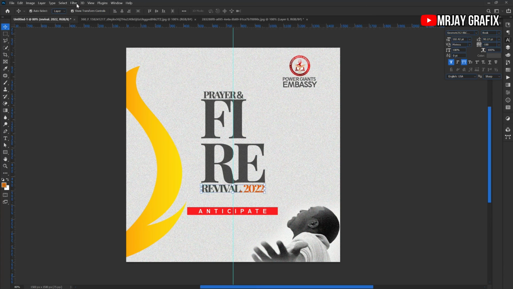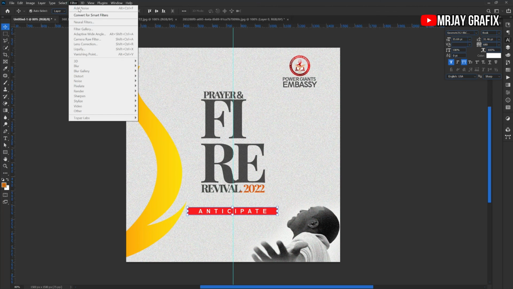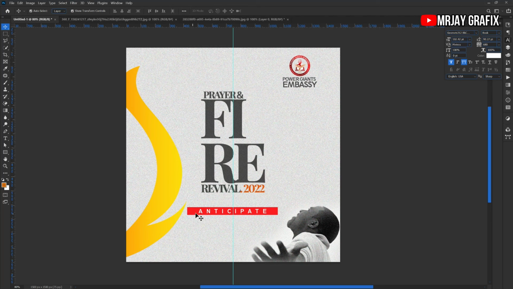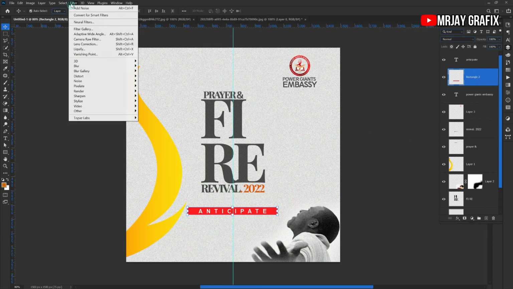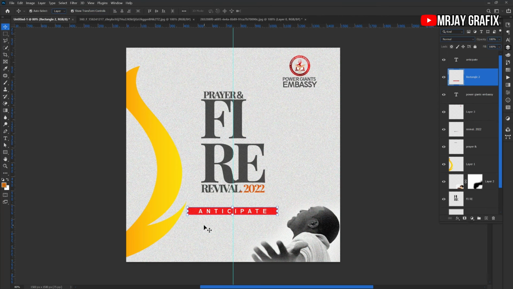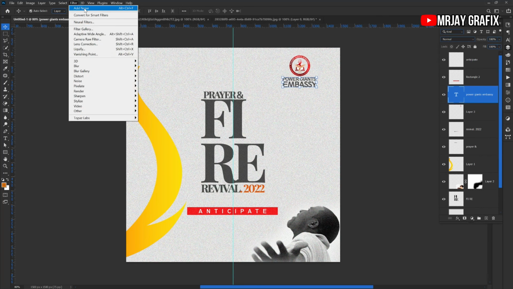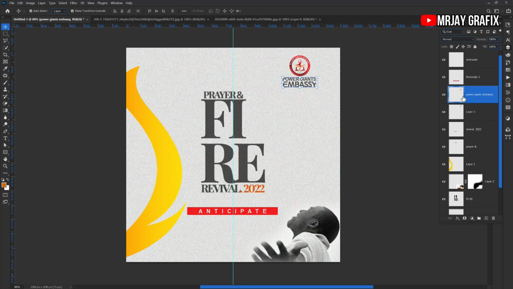I'm going to create all these ones. I need to rasterize it. Rasterize it and add noise. I'm going to add noise to this one. You see, whenever you add noise, the thing you have already rasterized.